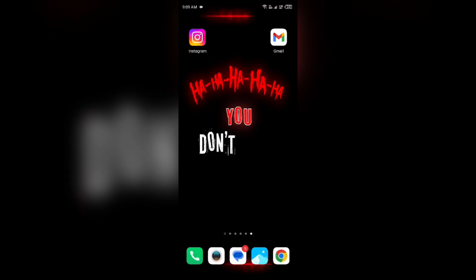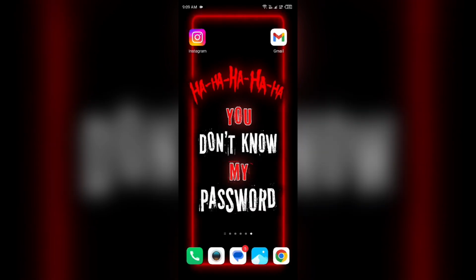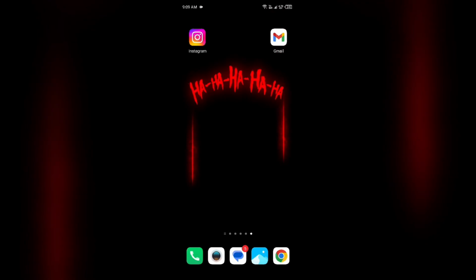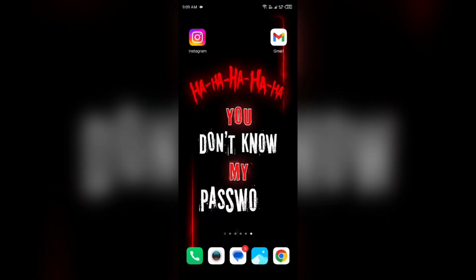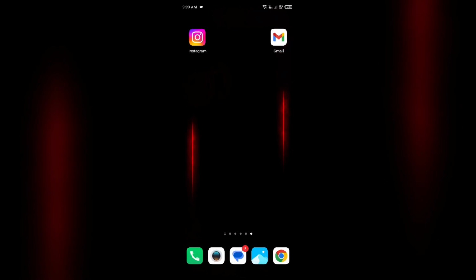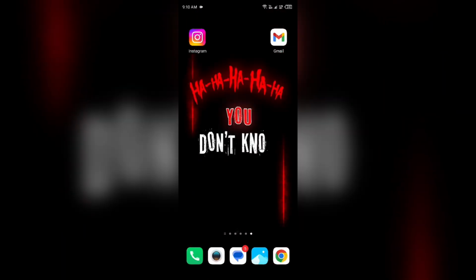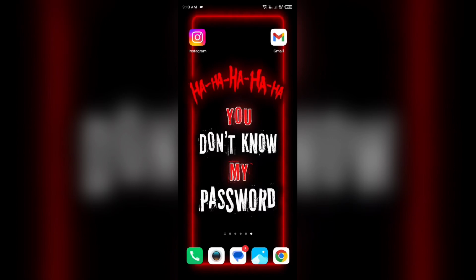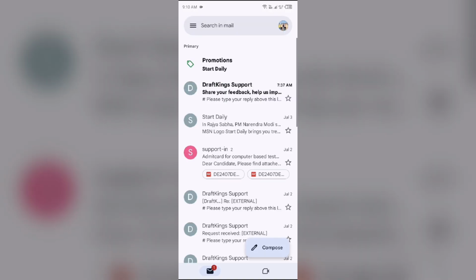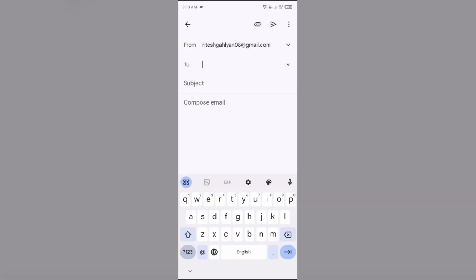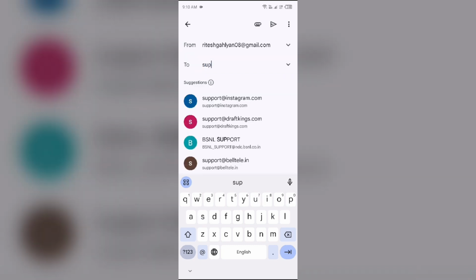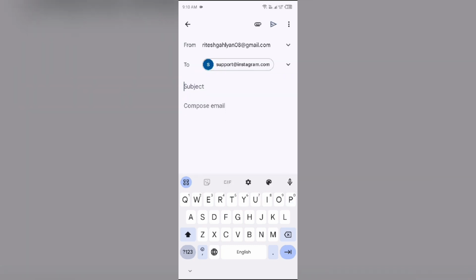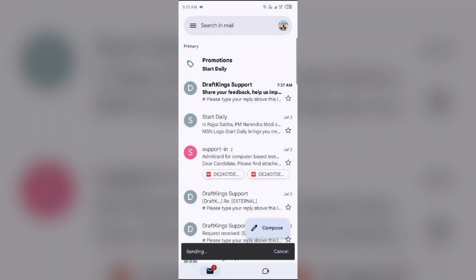If none of the above methods work, then the last solution to fix this problem is report the issue to Instagram. You have to report the issue to the Instagram app by sending the mail. For that, open the Gmail and then send the mail on their email address. Their email address is instagramsupport@instagram.com. Then tell them about your problem, and then click on the send button to send your email.